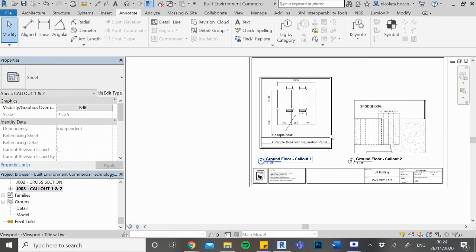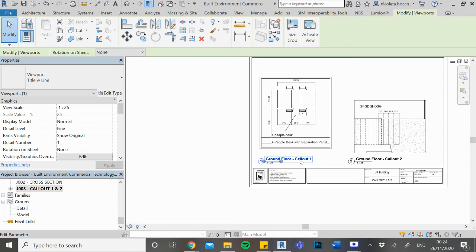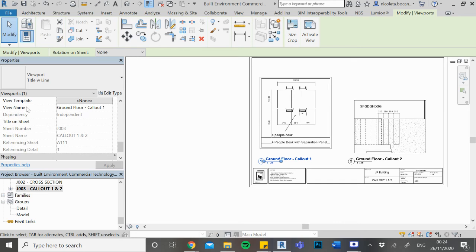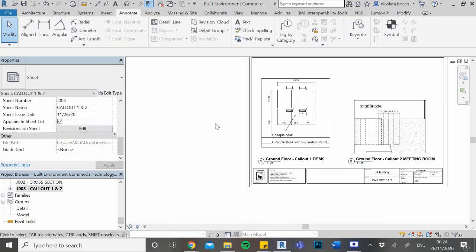If you have other names and you don't have this name, the only way to do it, it's simple. You can just rename it. So you can just click onto it, onto the properties browser. You scroll down until you find view name, ground floor callout 1. If you want to call it ground floor callout 1 desk, you call it that. Really up to you. Ground floor callout 2 sitting room, for example. You just make it make sense.